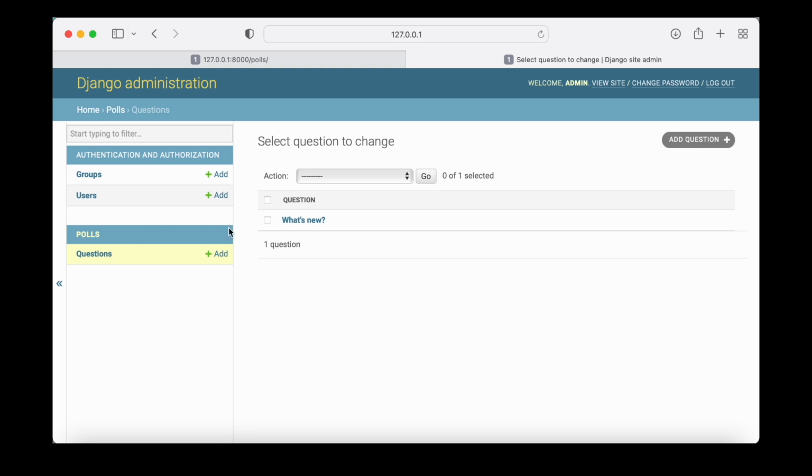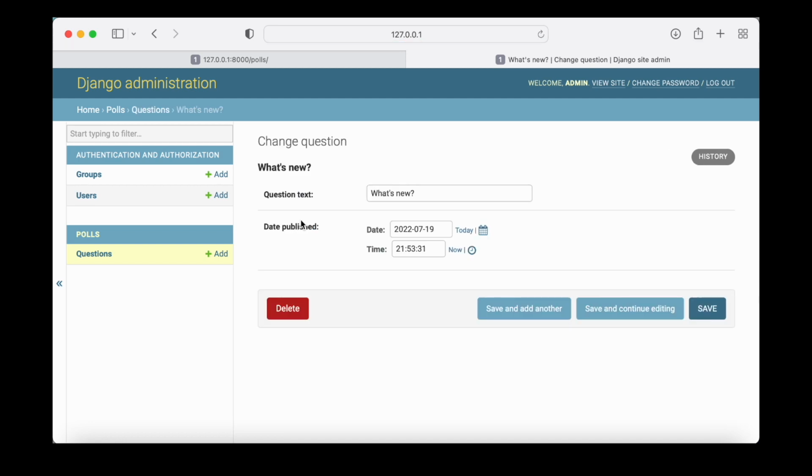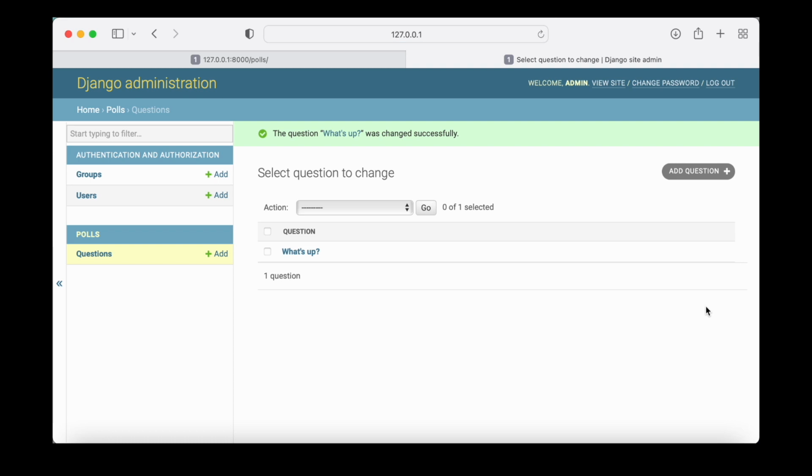So if we click on that, we can see the question that we already created, what's new, by using the Python shell before. And if we click on that, we can see the publication date. And of course, we could adjust the date and the time if we wanted to. So if we wanted to make a change to our question text, for example, we could type in here and let's change the question text from what's new to what's up. And we can click on save, and then those changes are adjusted. And this is the end of our database setup.